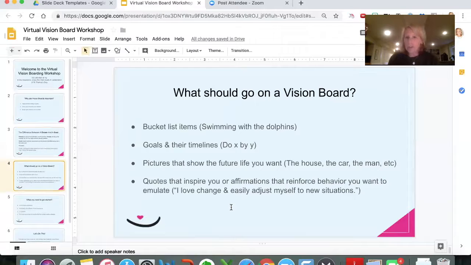Pictures that show the life you want. So, is there a certain car you want to have? So a picture of the car you want to be owning, the house that you want to be living in in the future, the man you want to be married to, if you're not married right now, or the significant other, the love you want to find, or whatever that may be.